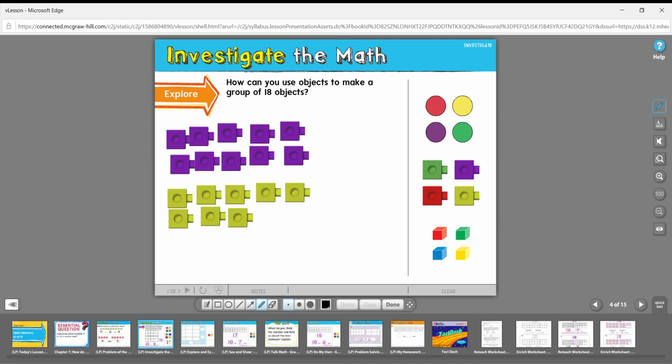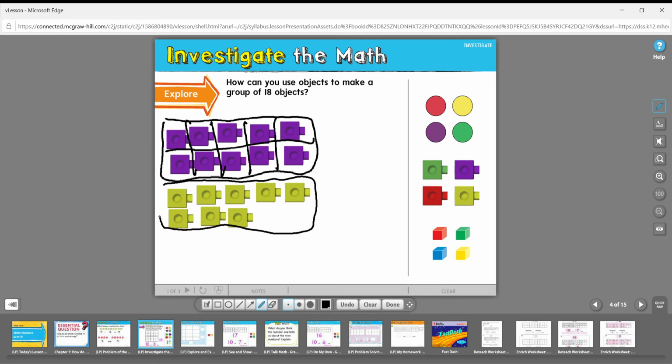My first group is a group of 10 purple linking cubes. Look at that. I put them in a way kind of like a 10 frame, right? That's how I kept track of them. And my second group is a group of 8 yellow linking cubes. So that's one way to make a group of 18 objects. I bet that you could come up with lots of other ways to make a group of 18 objects, but that's just to start, just to get us warmed up.